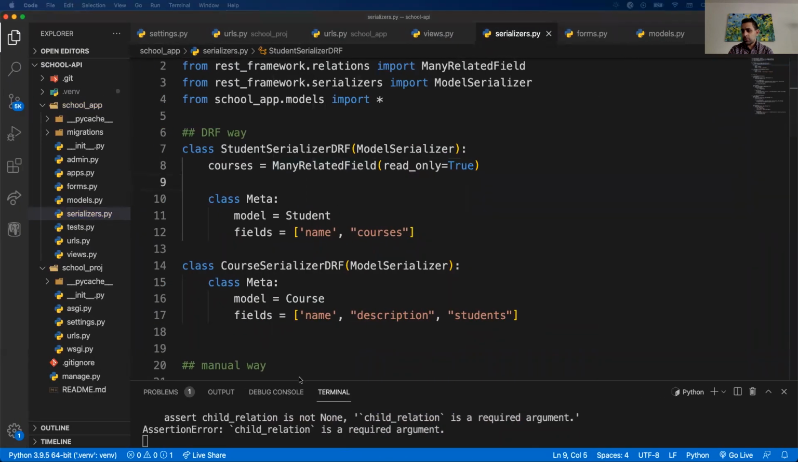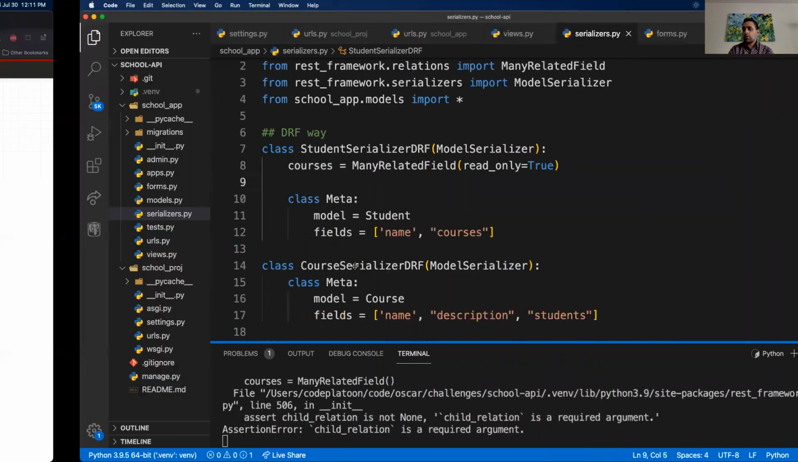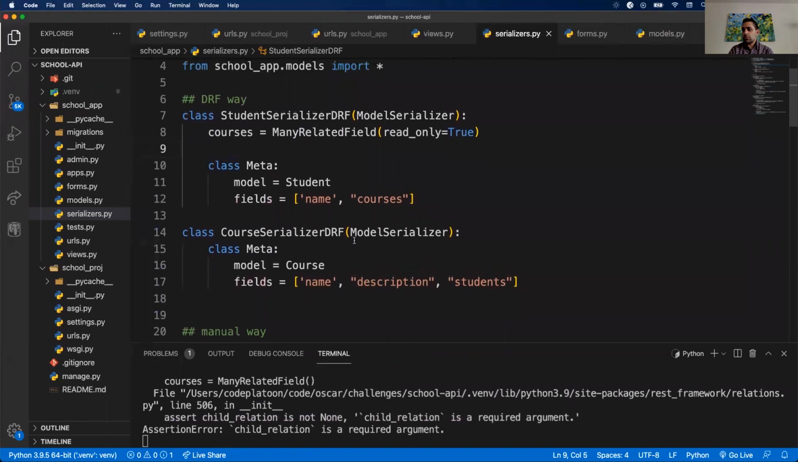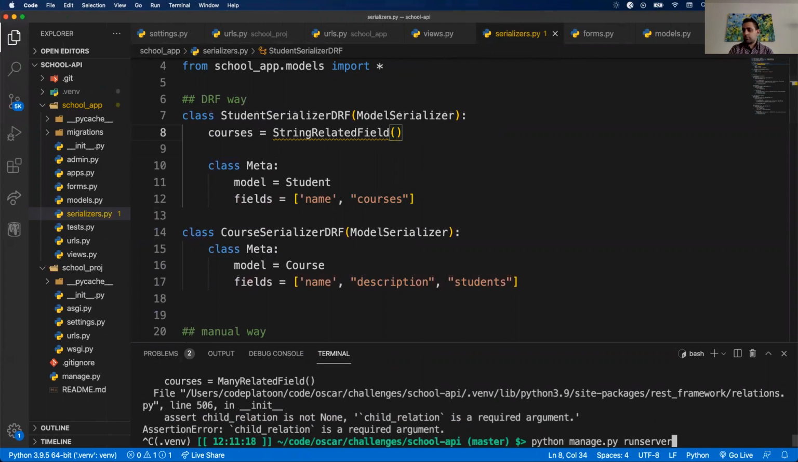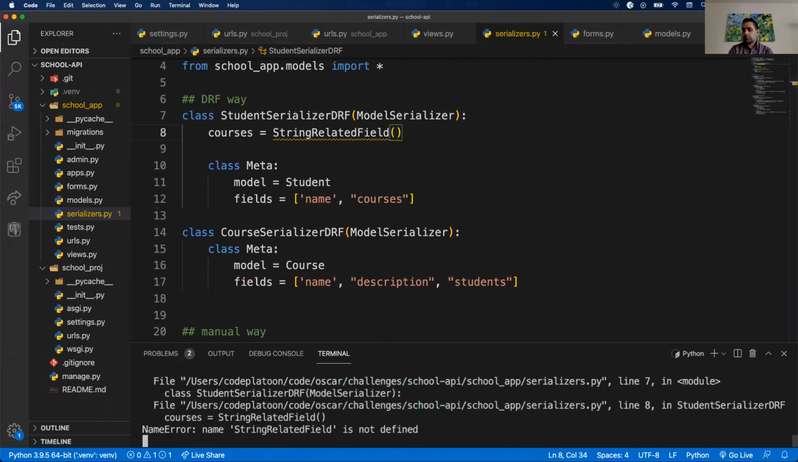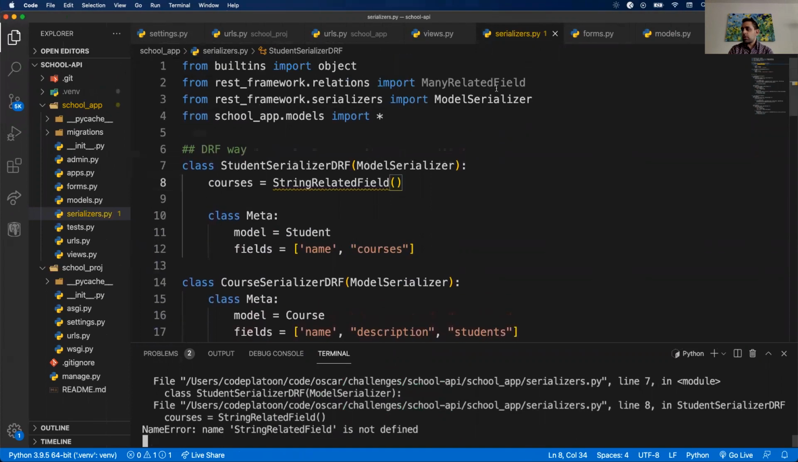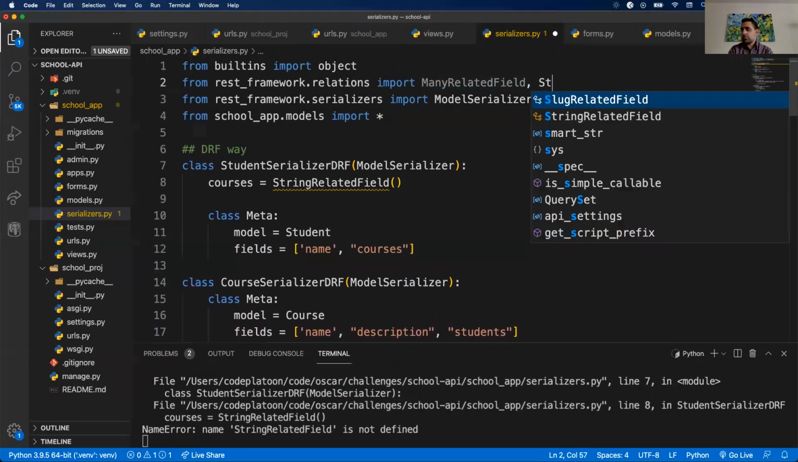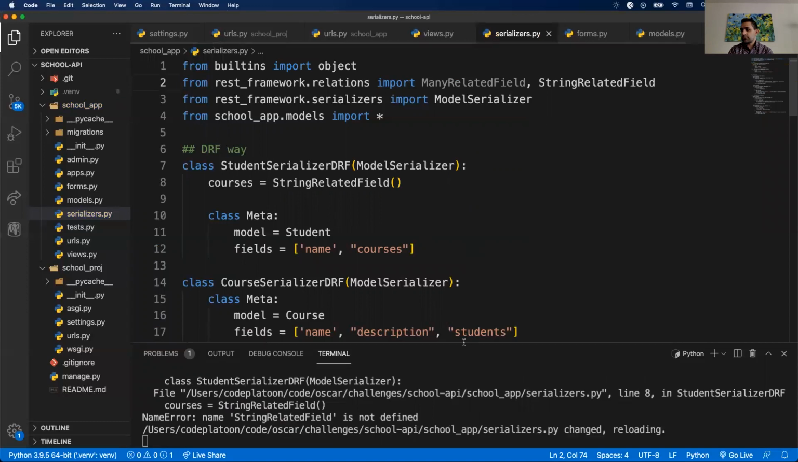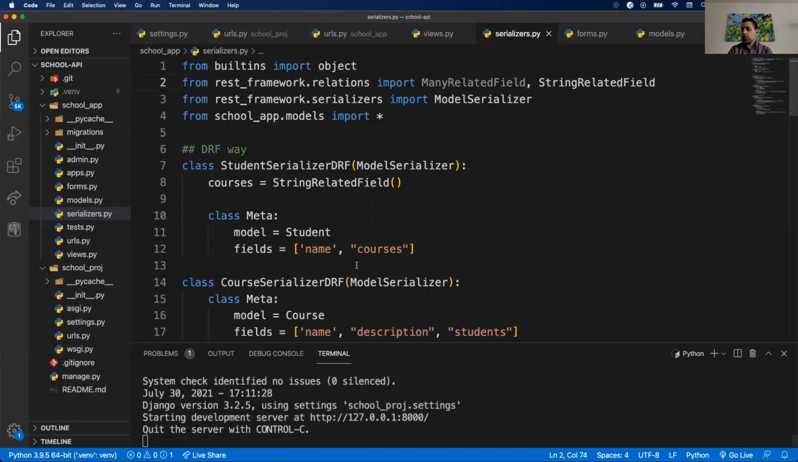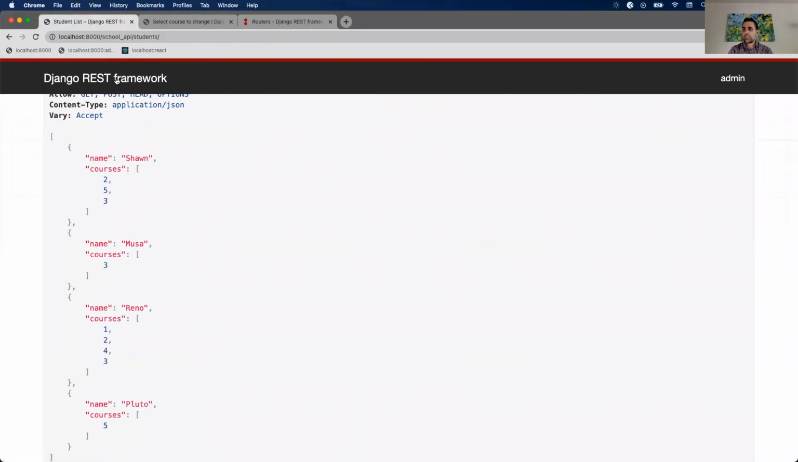I can do it. Child relation. So serializers. Again, by default, it's going to be IDs, but let's do string related field. Let's see that. Okay, need to import stuff. Currently, string related field. Okay, let's see if that changes anything. So I did that for students.